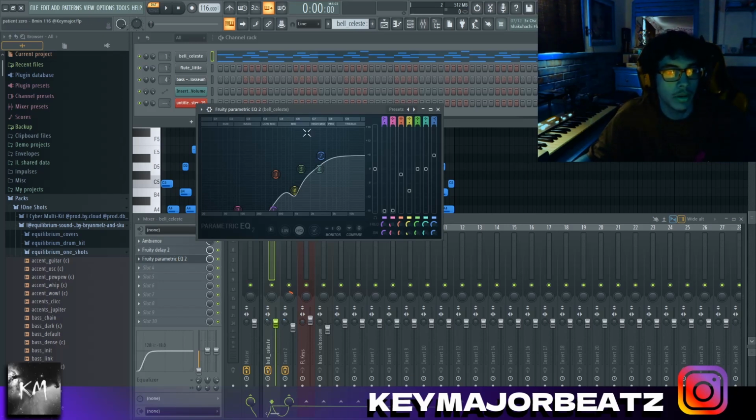Then I put an EQ on here. This is basically just cutting out all the lows and then raising the highs. But this one shot specifically had a lot of mids in it, so that's why I took this yellow one and I ducked it down a lot, because there's a lot of mids.